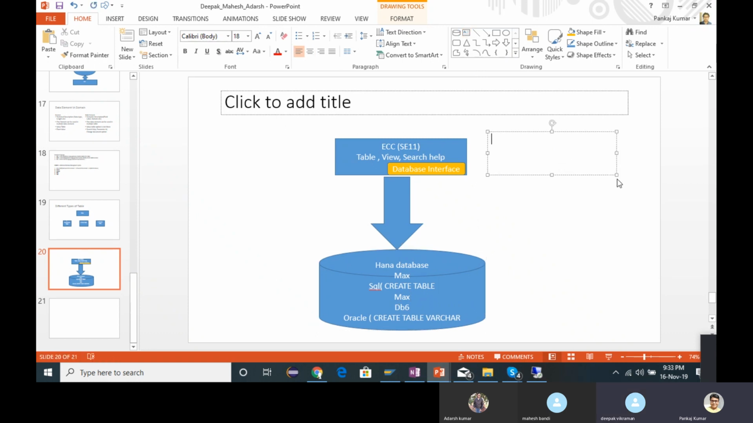So in a transparent table, there is a one-to-one relationship. Why? Because if you create one table over here, only one table gets created over there. This is the meaning of one-to-one relationship.